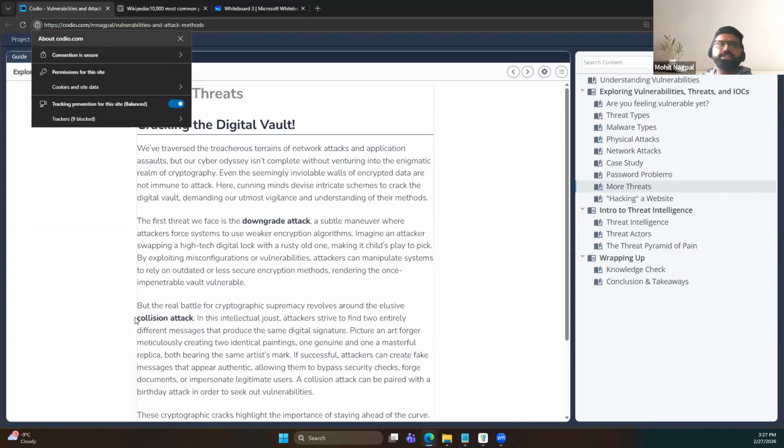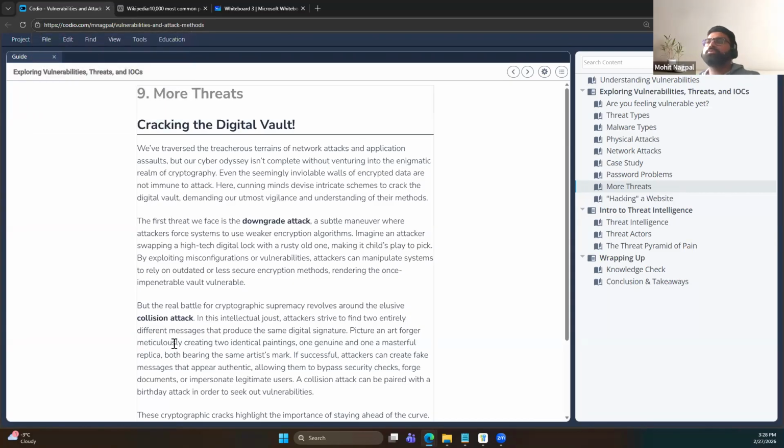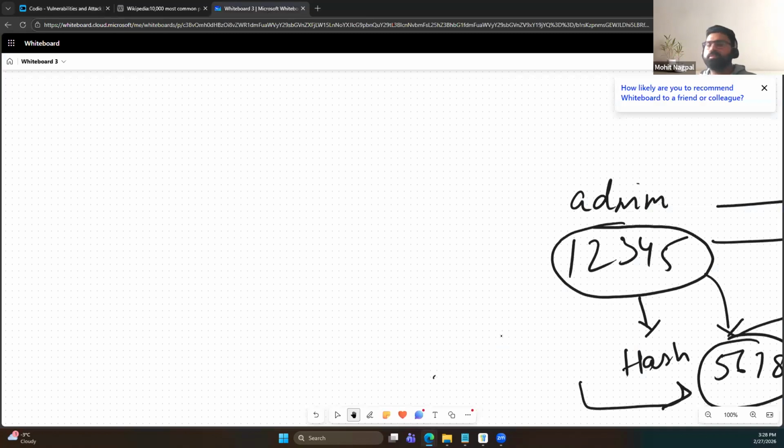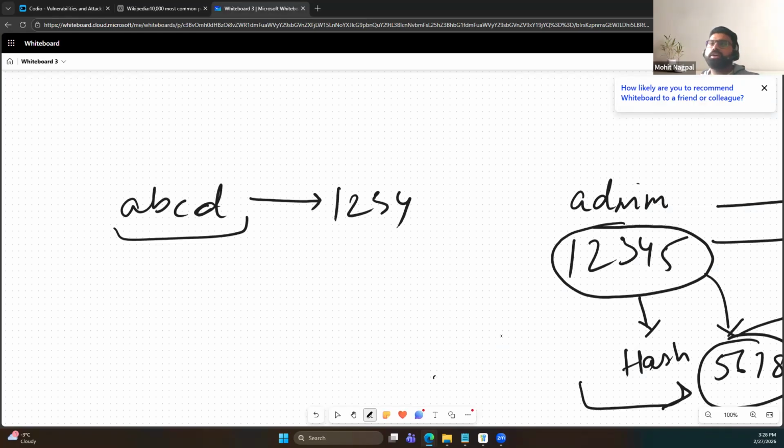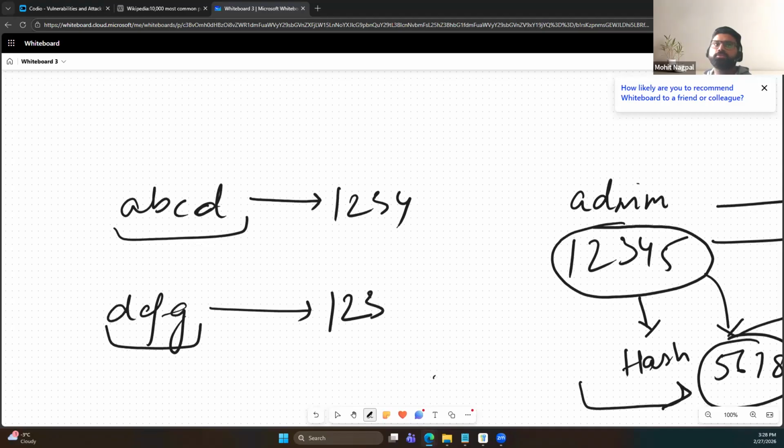Then you have a collision attack. Now, collision attack is almost similar to what we talked about, the birthday problem, that you find two different values that will produce the same hash for you, and that hash would be used to authenticate. So let's say my password is ABCD. That's my password. Now, with the hashing algorithm, my password translates into a hash value of 1234. Your password is probably completely different. It's, let's say, DEFG, but it also produces the same hash of 1234.